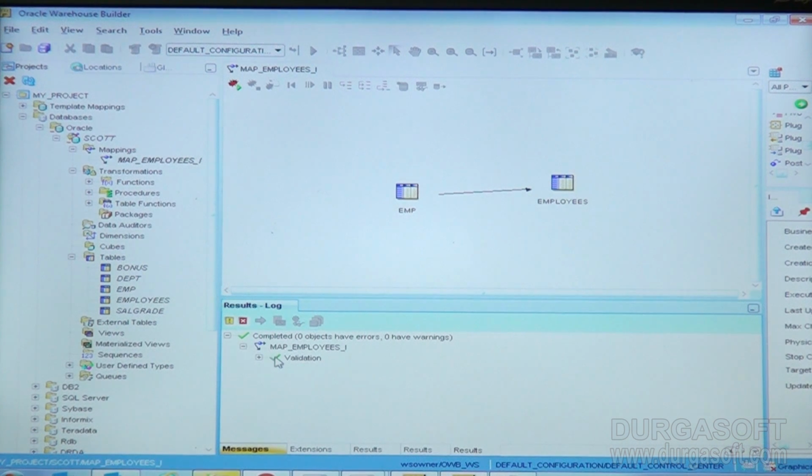See, all the green marks are coming. Validation successful, completed successfully. There are no warnings, there are no errors. That means your mapping is perfect as per the defined standard. You are passing all the validation rules. So now you are ready for the deployment.